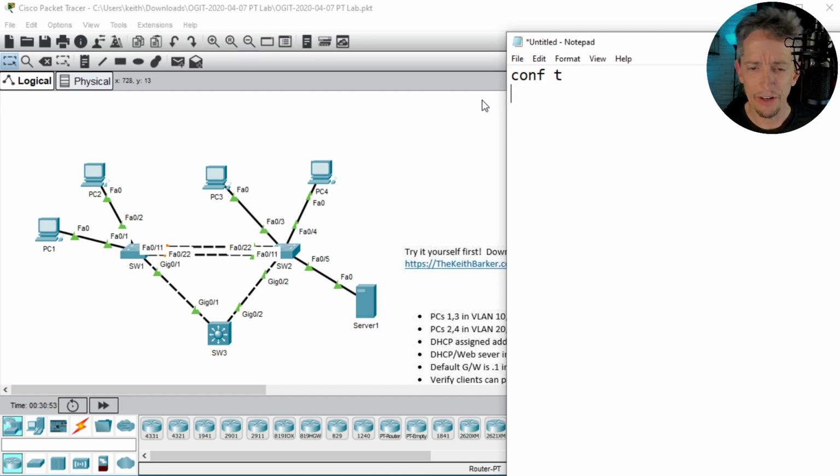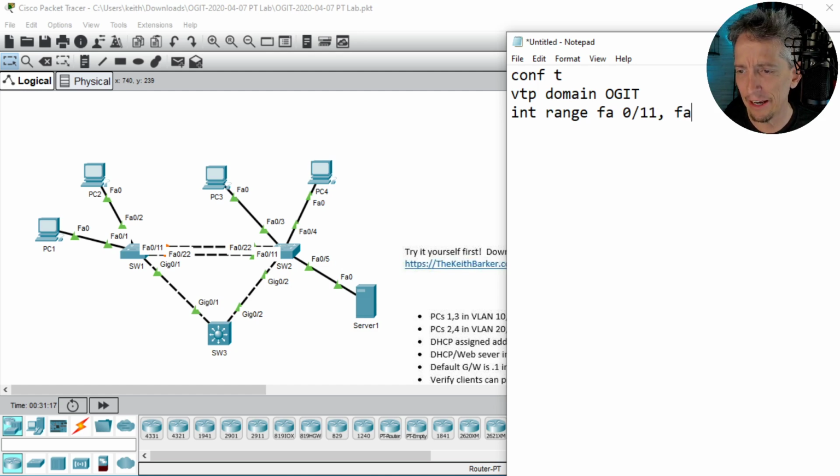And I'll go into configuration mode and we'll say VTP. They're going to be servers by default. So we'll say VTP domain OGIT. And that'll allow us to replicate our VLANs. And if we have trunks, so let's do that too. So we'll get an interface range on these two switches, switch 1, switch 2, interface range FA 0/11 - 22.